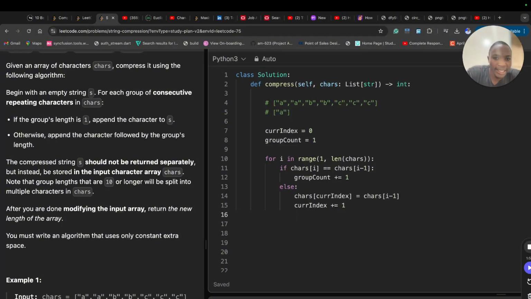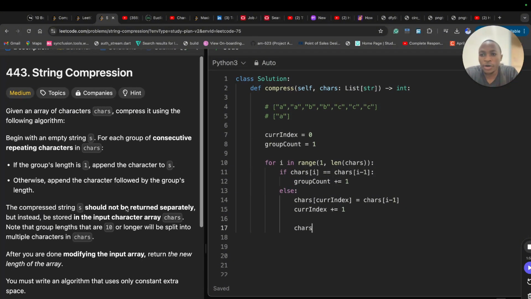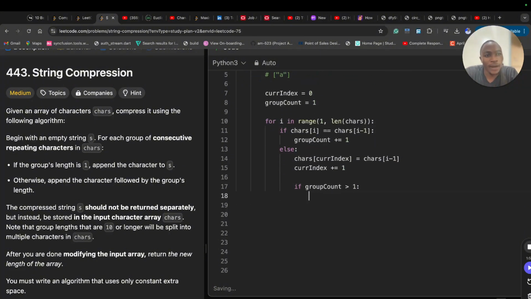We increment current index by 1, and we now need to append the character followed by the group's length. Now we want to append the group's length. However, we've been told that we only have to append the group's length if it's greater than 1. So we need to check that. If group count is greater than 1, then we can go ahead and append the character.